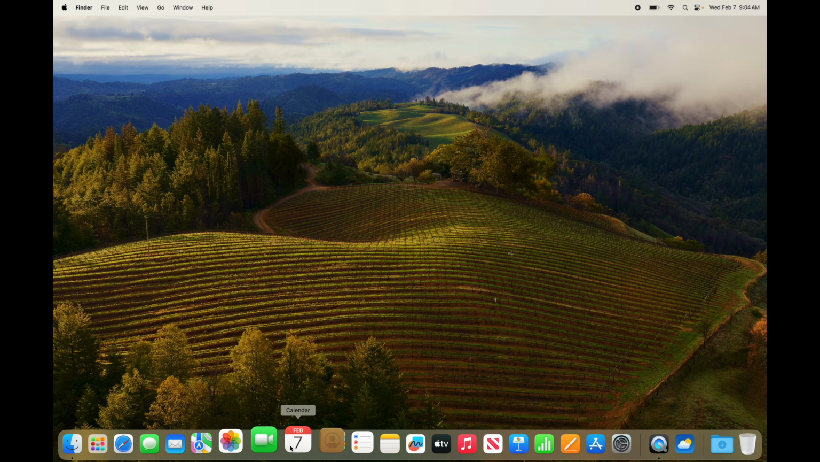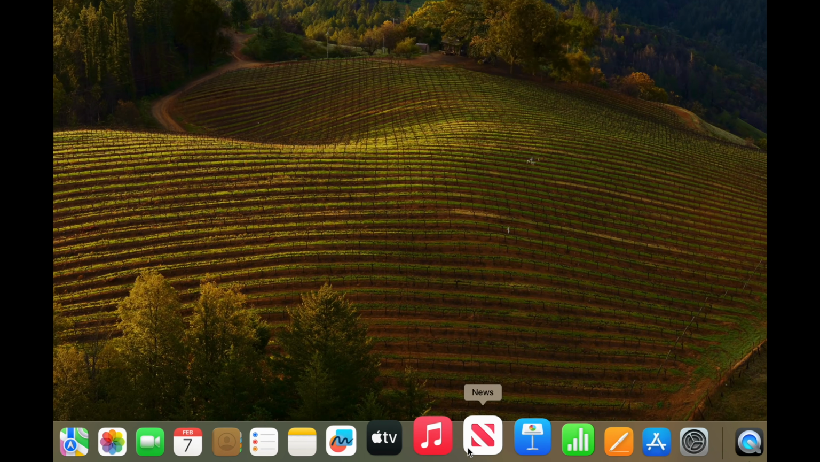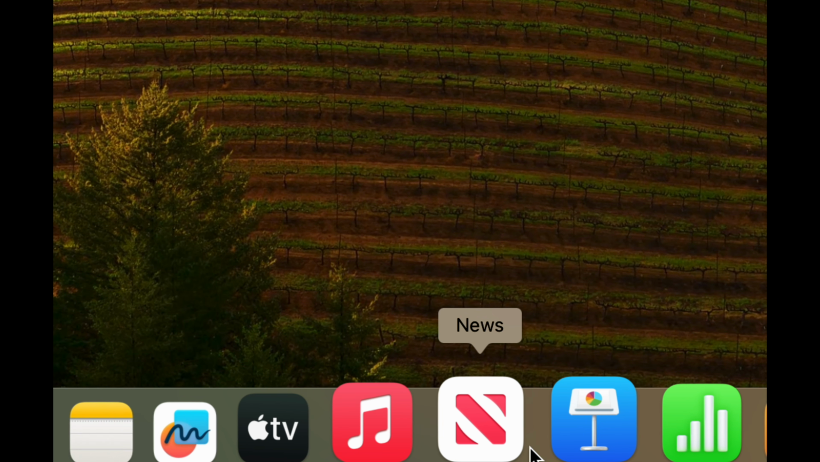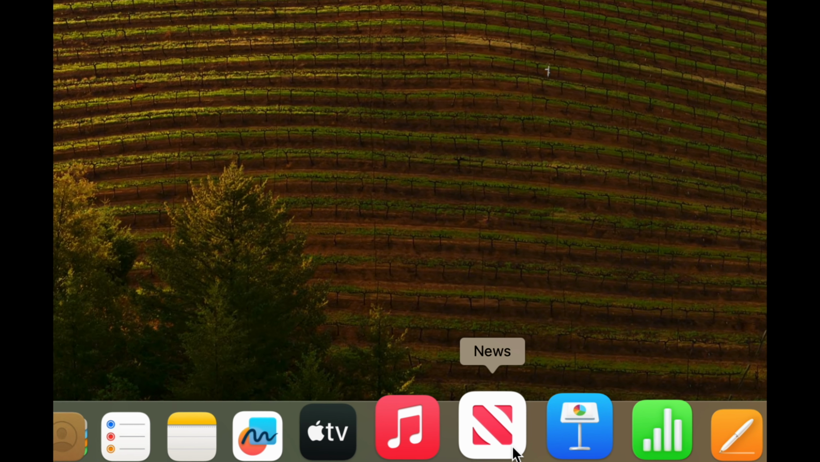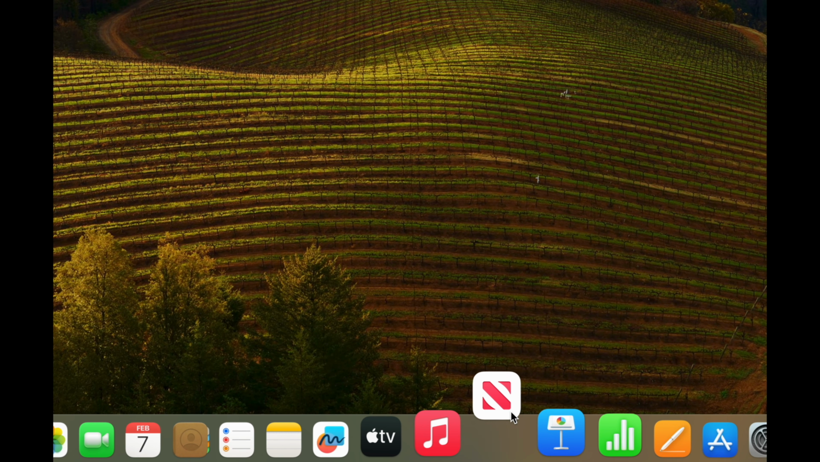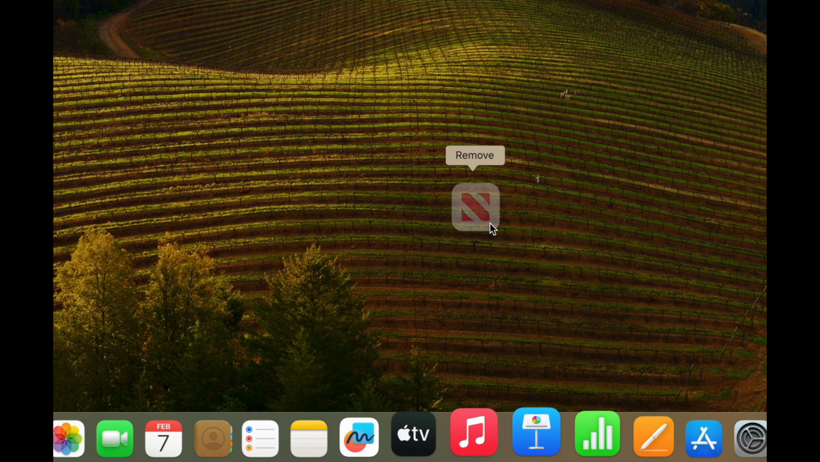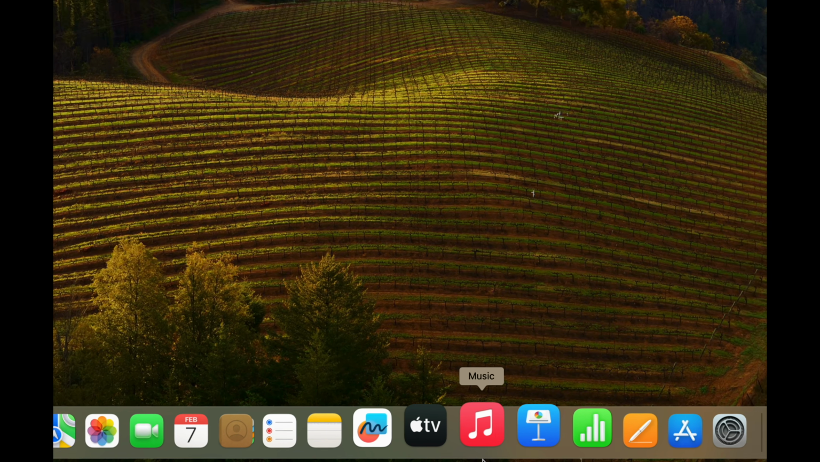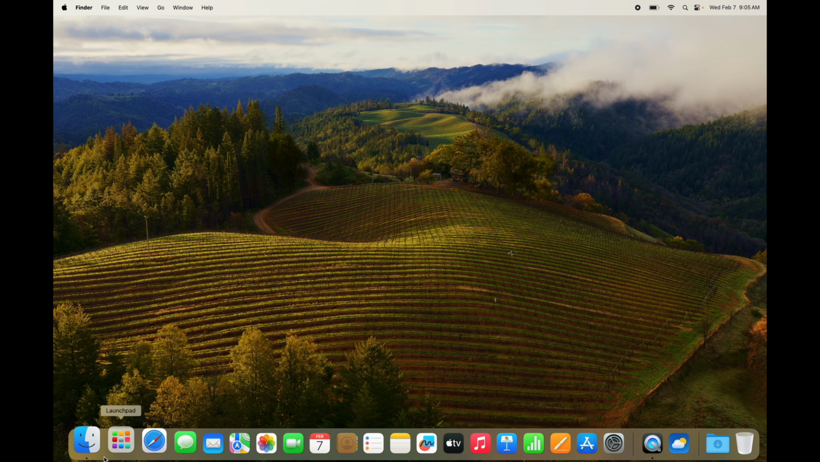And since we're taking a look at this, I'm going to show you how to delete these things. And we're just going to delete them from here from the dock, not delete the app itself. So let's say if I take this out, if I just drag it out, it's going to say remove. There we go. So it's no longer here. However, the app still exists. I didn't delete it. I just took it out from there.